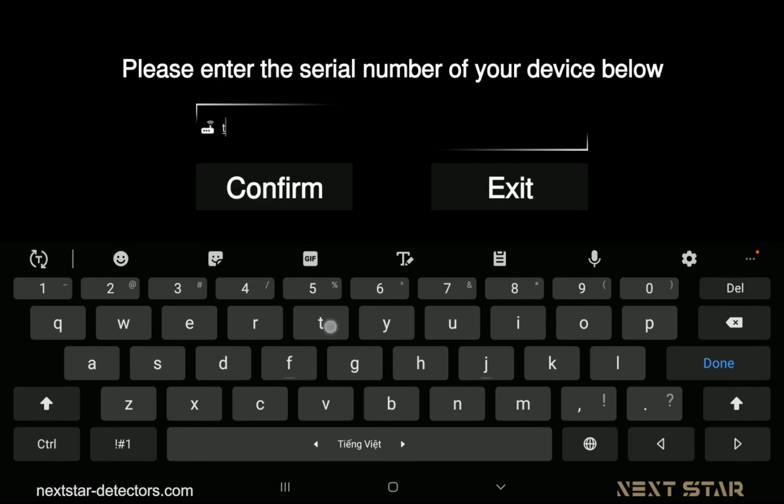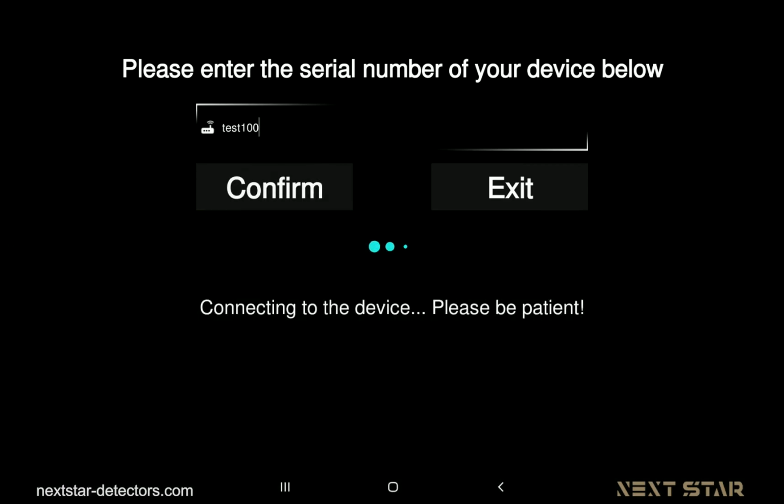Here it is necessary for users to enter the serial number that they see on the device in the box that I see in the image. After hitting the confirm button, we enter the software.